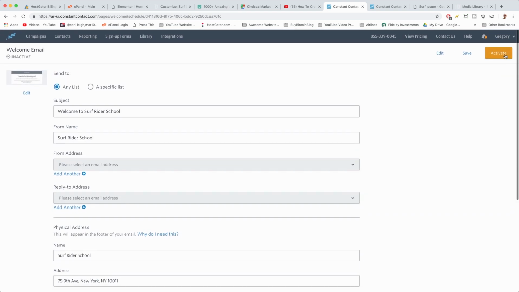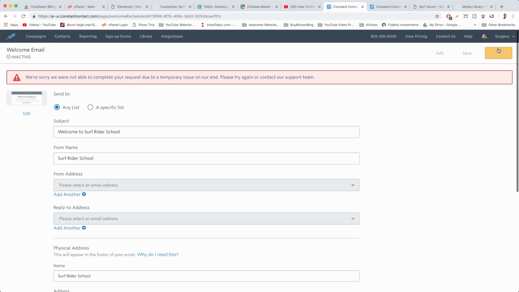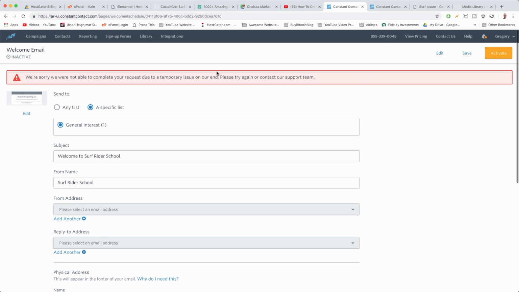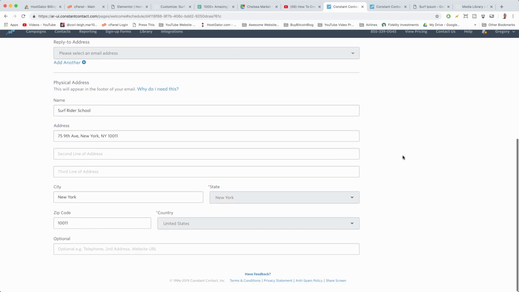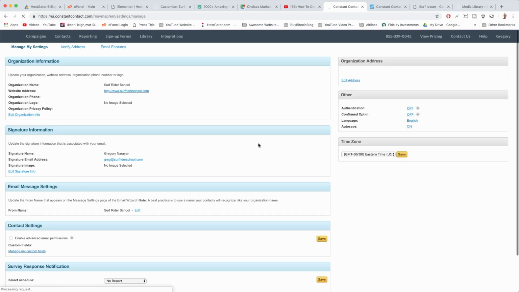We just need to activate our email. All right, so if you get an error like this one, it just means we need to verify our email on a different screen before we set this up. So we got a little ahead of ourselves. Let's click on our name and let's click on My Settings. And let's click Verify Address.